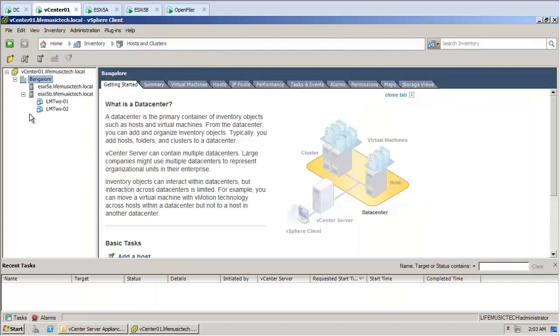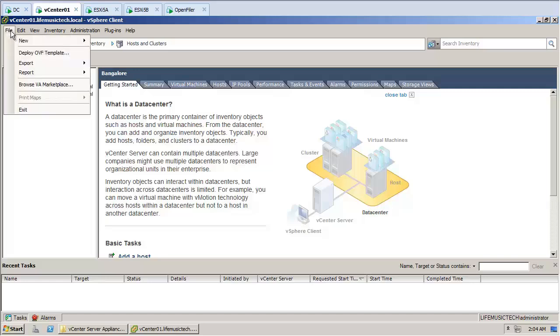Alright, as you can see, I have a data center called Bangalore, and I have two ESXi hosts. One is ESXi 5A, another one is ESXi 5B, and I have two virtual machines running under that. Okay, to deploy the vCenter Server Virtual Appliance, you'll click File and you'll click Deploy OVF Template.